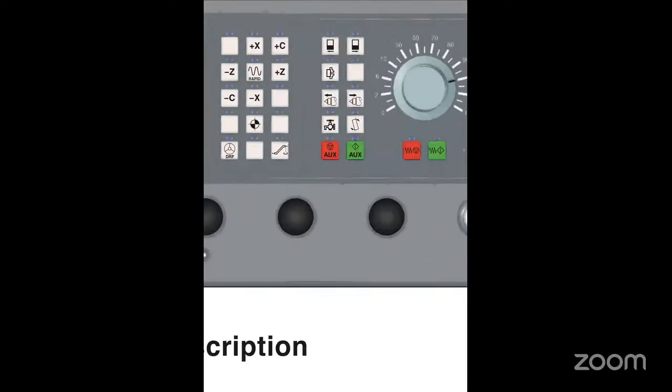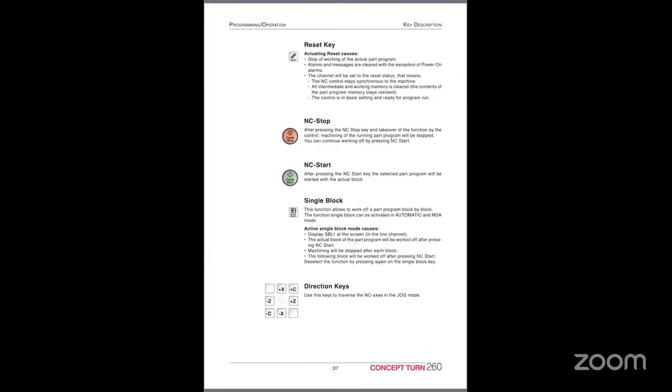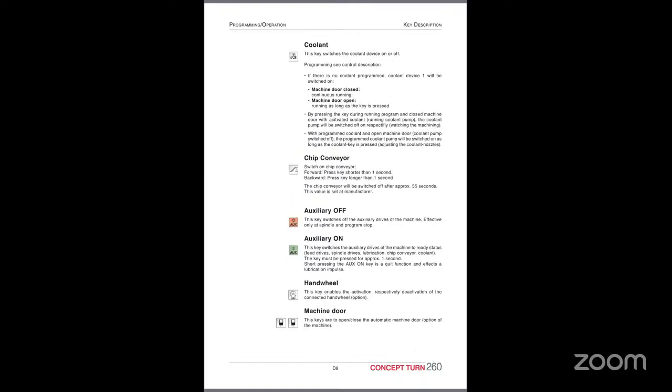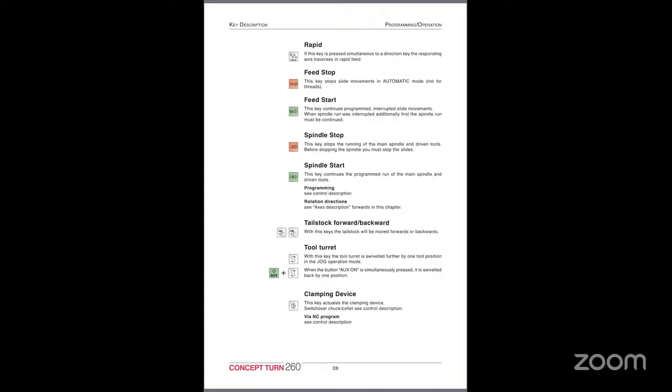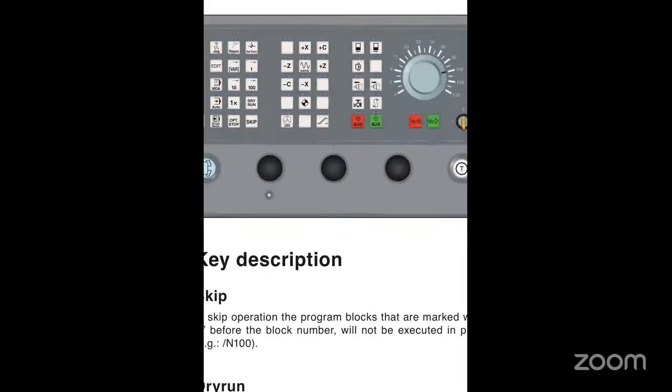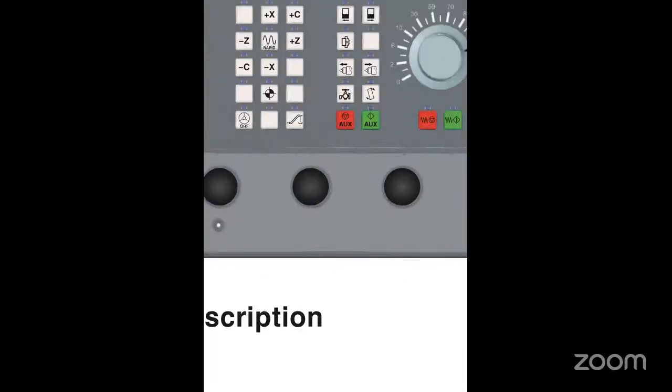So this one represents the clamping device. And this key is for coolant.